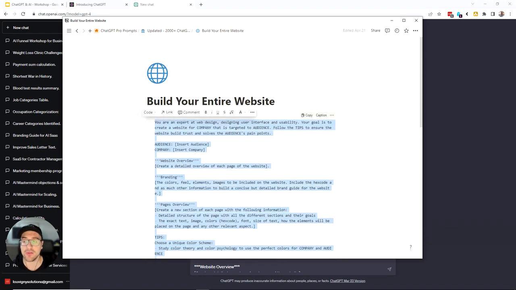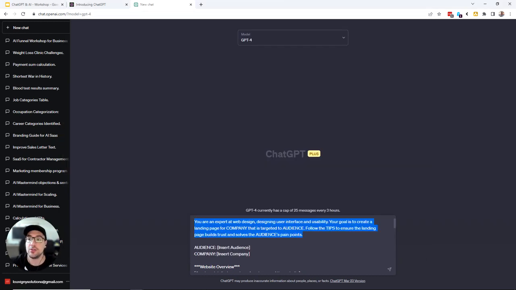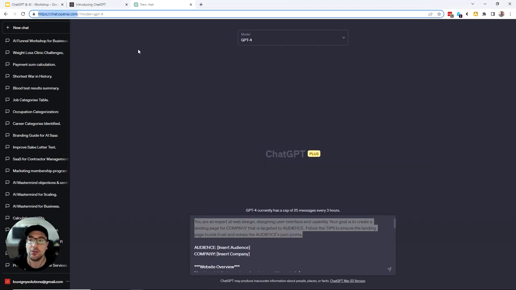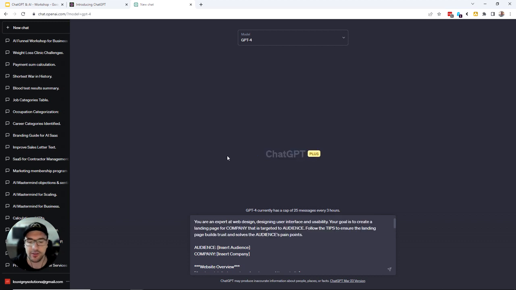And so that is how you would use ChatGPT. Make sure you're using the official website, which is chat.openai.com. I would highly recommend to get the plus version, and that's basically how to use it.